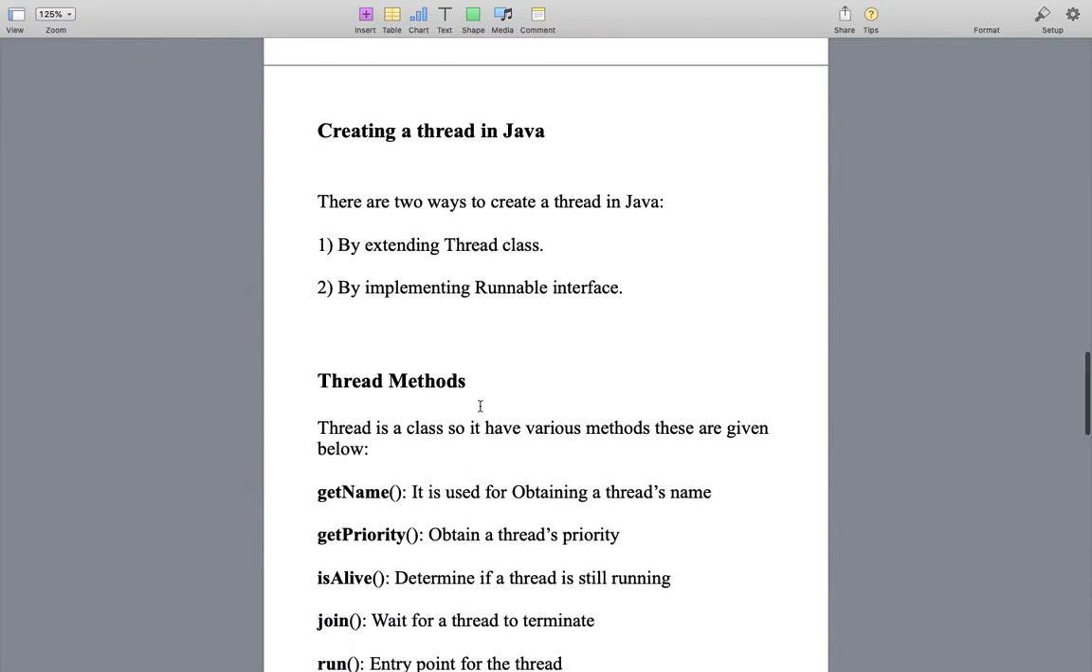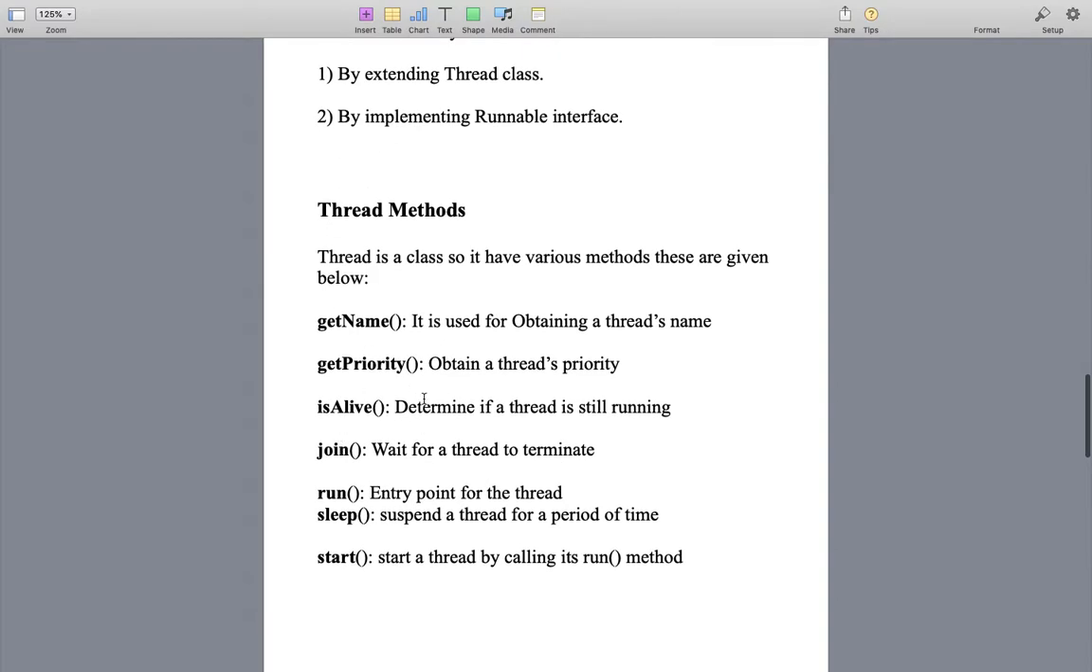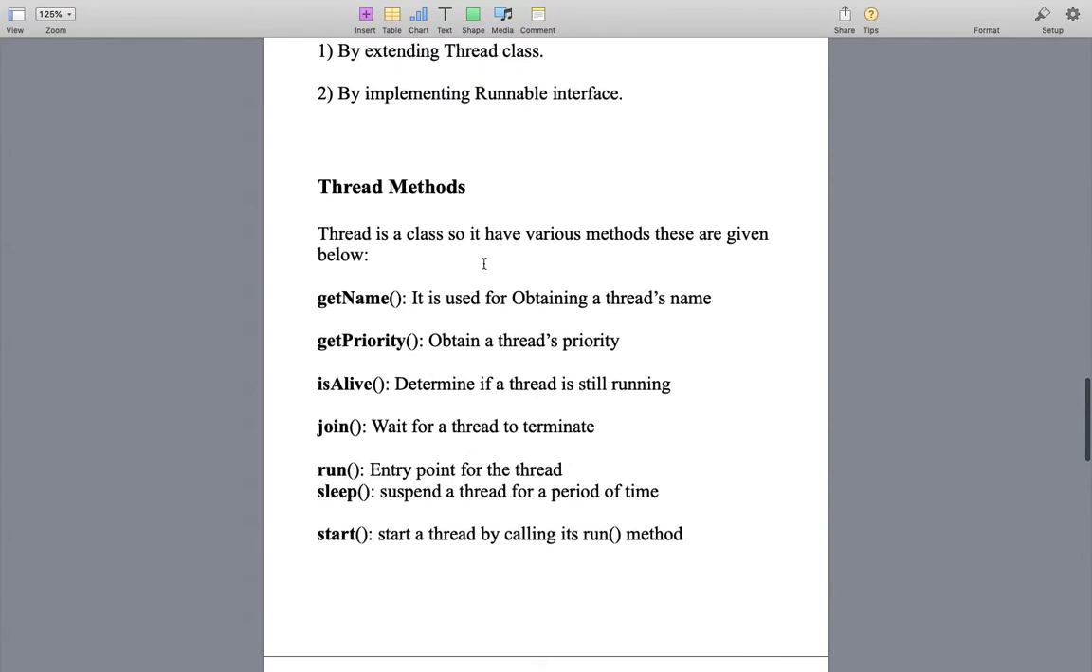First, thread methods. Before explaining the Thread class or creating a thread in Java, I have to tell you about thread methods, because Thread is a class, so it has various methods inside it. So these are all the methods. First one, getName method. Second, getPriority method, isAlive, join method, run method, sleep method, start method. All descriptions are given here. You can read this one also.